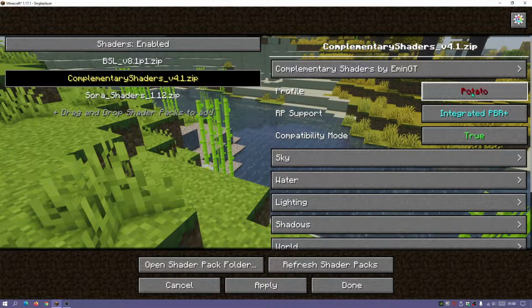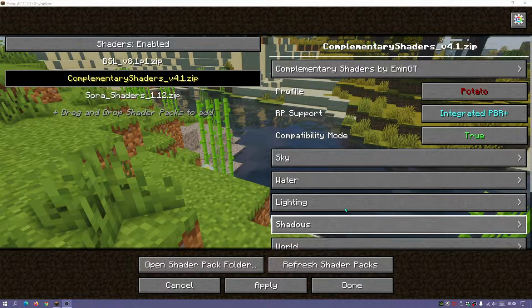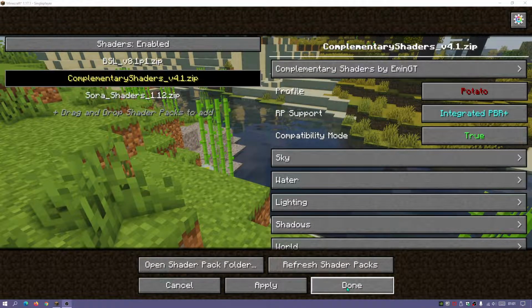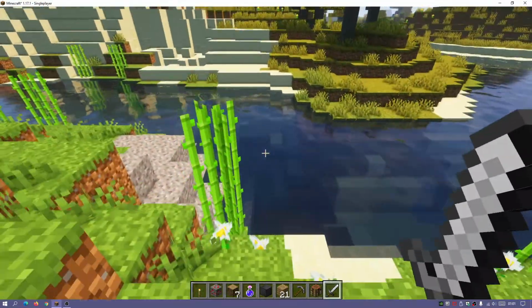So I'm going to click on this bit here, change it to the profile. Let's go for potato profile and see what that looks like. I'm going to click on apply and wait for that to load the profile. All right, so it might actually take a few seconds for it to apply and load, but once it does, you can just click on done and just hit the escape key, and then we're back in the game now.